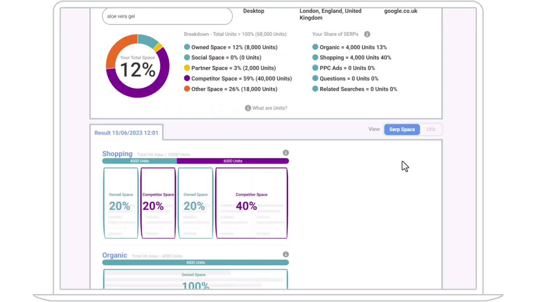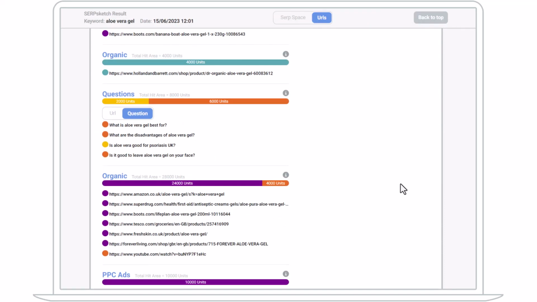If we toggle to the questions, they are informational questions, but these are questions that Holland & Barrett could try to win space for. An article that responds to one or more of those questions might increase their share of page 1 space.